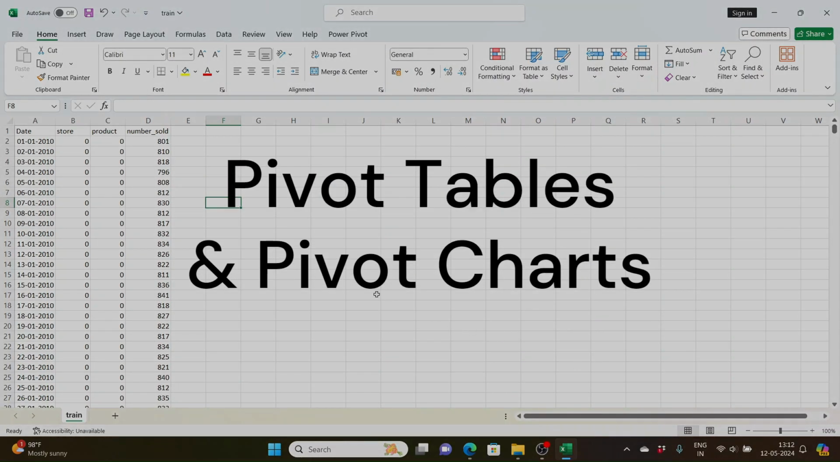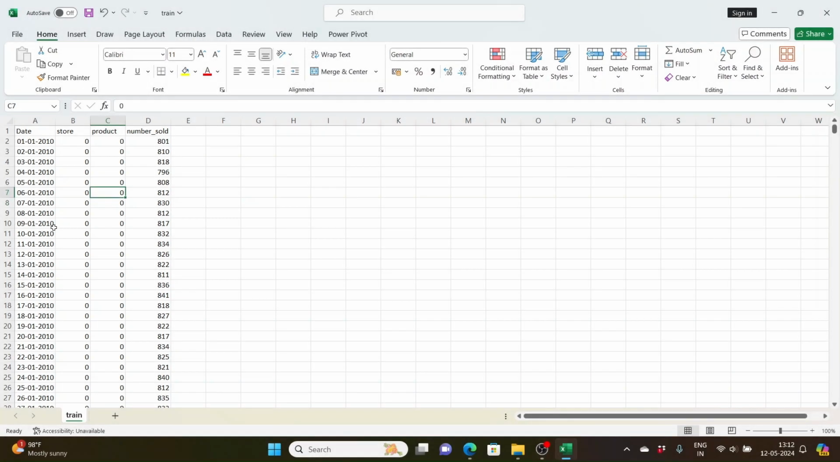Today we will see another aspect of pivot tables, that is pivot chart. Let us first understand the data we have in front of us. We have a time series data here. First column is the date, second column is the store, third column is product and the number of products sold. Before starting any kind of analysis, we first must understand what is the data we have in front of us.